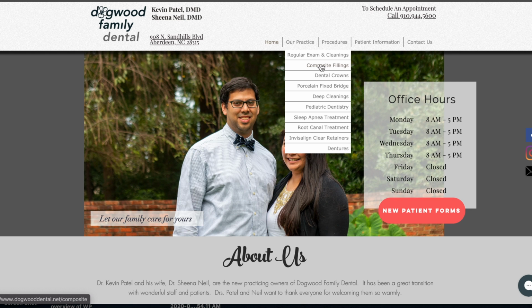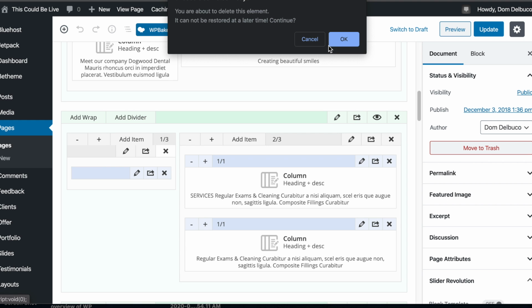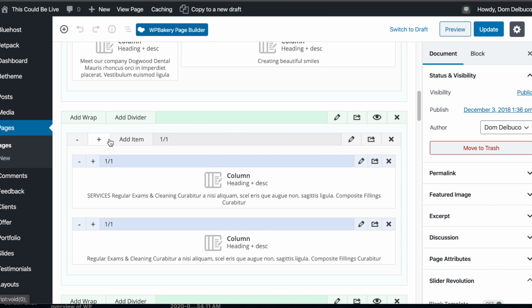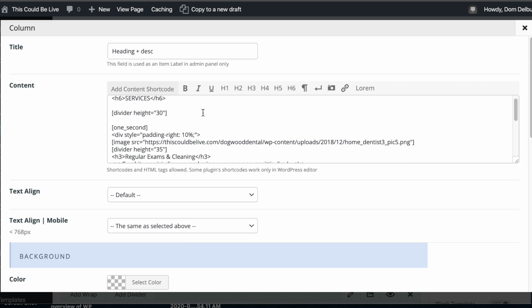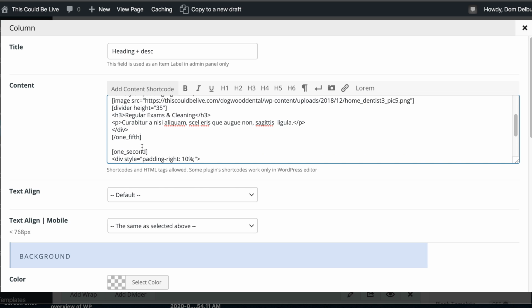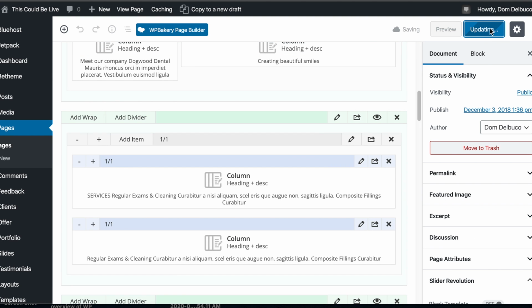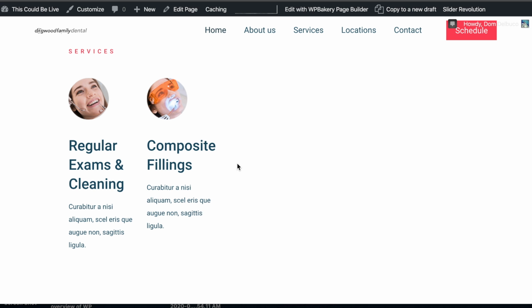So that's four. We're going to try and put, let's say, five on a row. We're going to remove this. We're going to make this bigger. Edit this, one second. We're going to change this to 1/5, 1/5, 1/5, and 1/5. Let's see if that works. It does. It sure does.